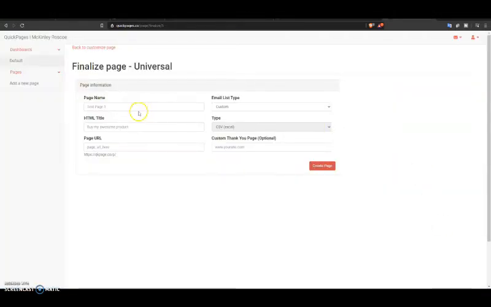All right. Now you got to give it a name. I'm just going to make it test page 2. I already have test page 1.